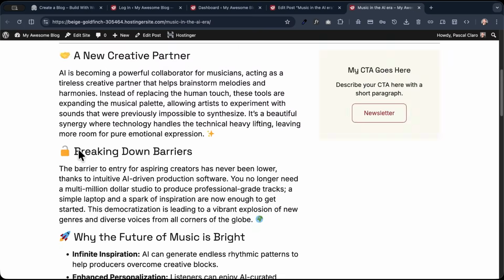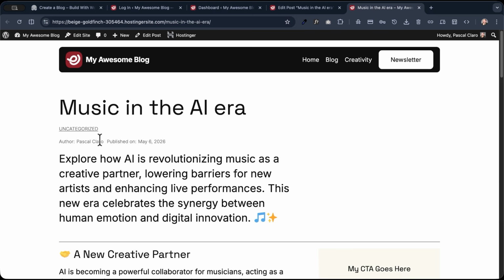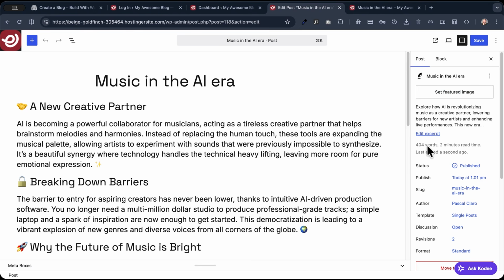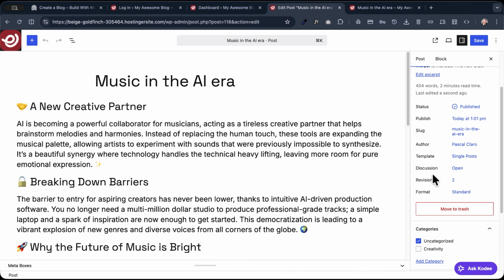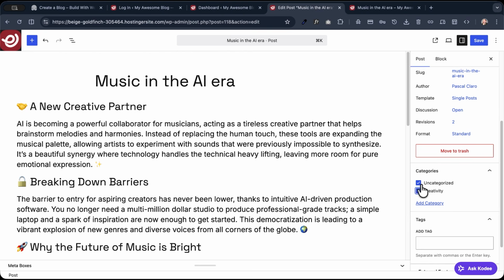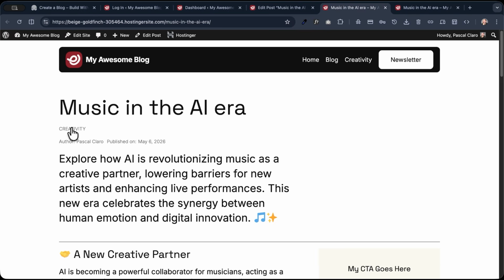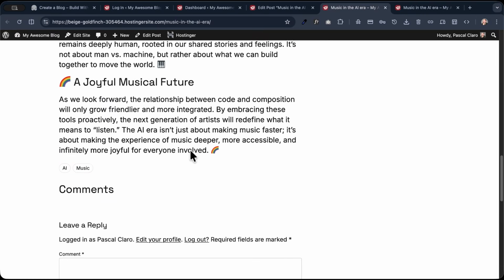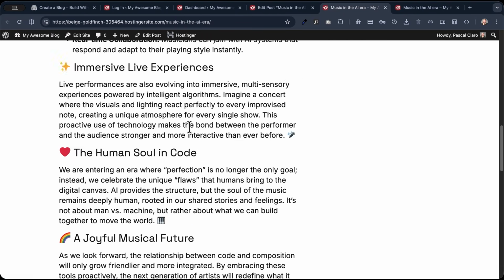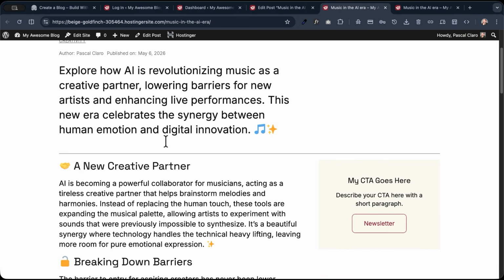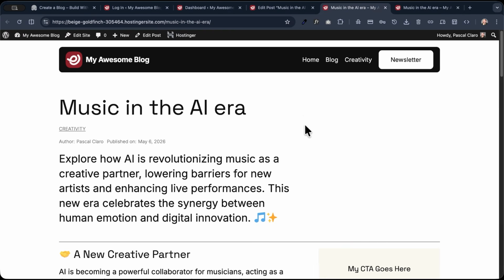Great. That's great. Now I need to add a featured image and a category. So let's go ahead and do that ourselves. I'm going here to change my category. It's going to be creativity. All right. I'm going to add AI and music as tags. All right. I'm going to save. Now in the front end, I'm going to see my creativity, and my tags are going to be displayed here, AI and music. Great.